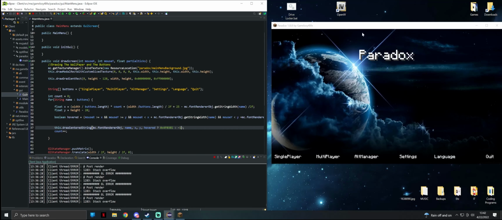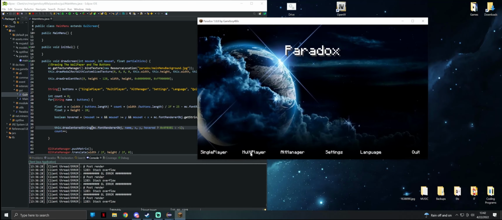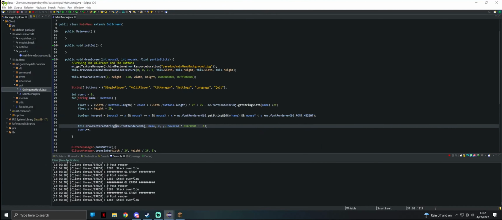If I press Control S, and now, yep, if we hover over, it's a little wonky. It only registers the right side of the text for some reason. So just give me 1 second, I will figure that part out for you.